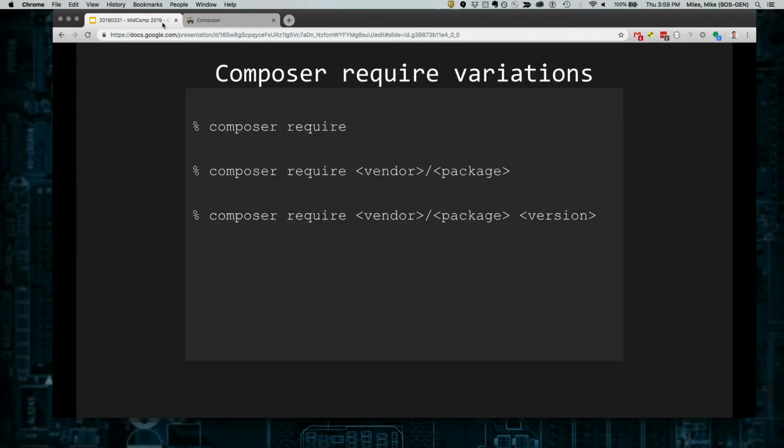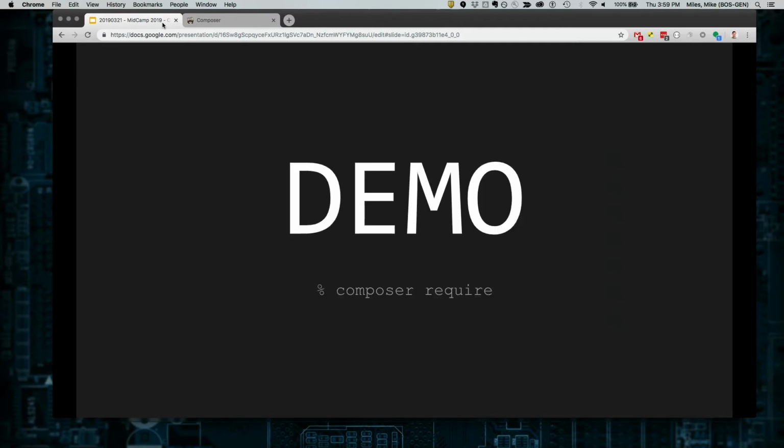If you just say composer require, it's going to give you a bunch of prompts to help find a package. If you know the package name, you can pass it, and you'll get the latest version of that package. If you know the specific version or a range of versions you want to use, you can pass the package name and the version constraints that you want. And Composer will do its best to find that version of that package. So let's take a look at all three of these.